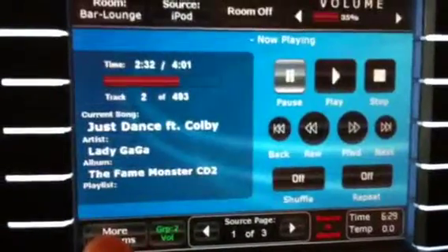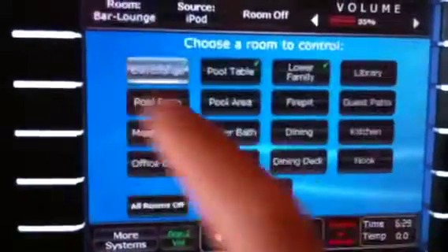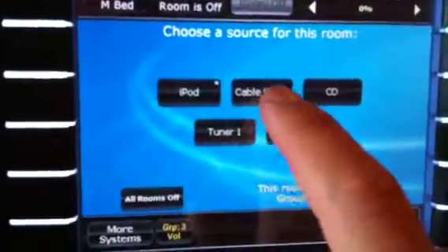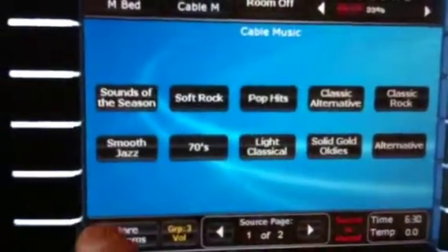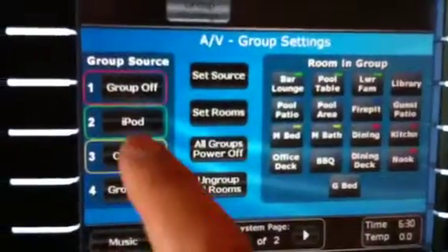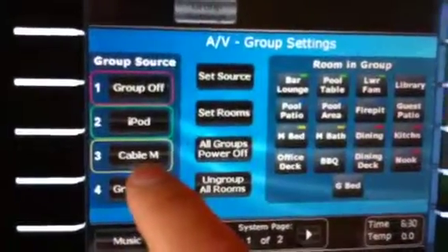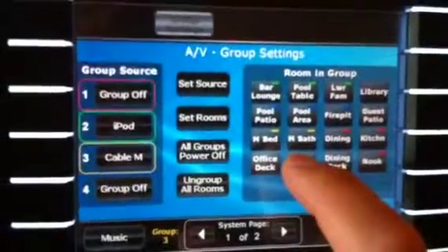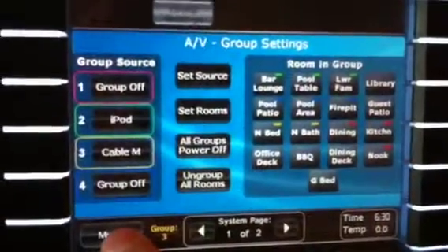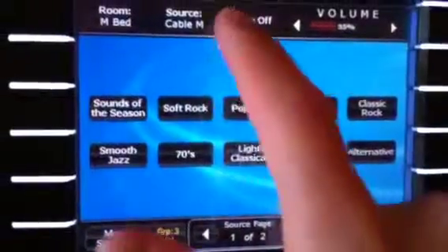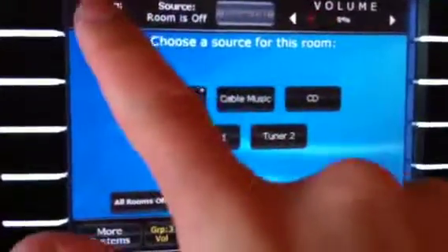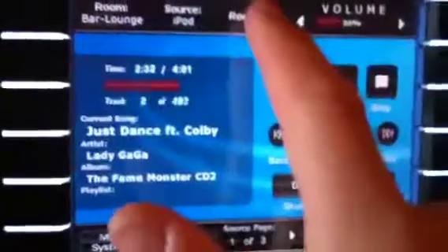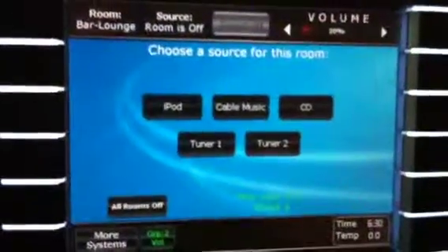And maybe we'll go back to this room again, and we'll pick cable music. If we go back to the system settings, you'll see that cable music is selected for group 3, which is the master bedroom, master bath. And there you have it. Just go ahead and go through, and it doesn't matter which room I pick. I just pick any one of the rooms, and it'll turn all the rooms off in the group.